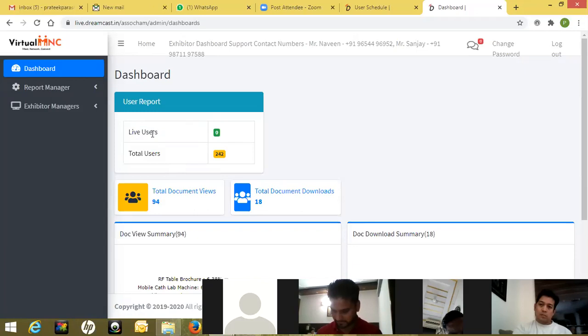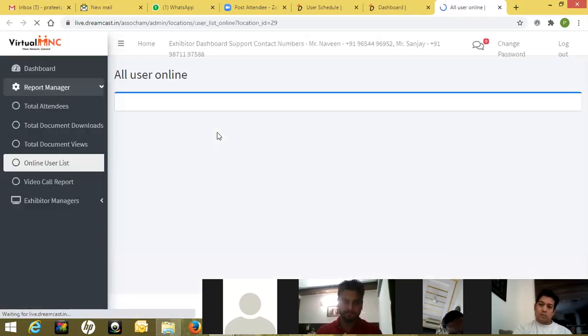And this total user, that means the total attendees, is the number that will be displayed as per the number of attendees who have come onto your booth over the period of time, whatever the period of the expo is, 2 days, 3 days, 1 day, whatever it is. So now if you click on that, a new tab will open up.